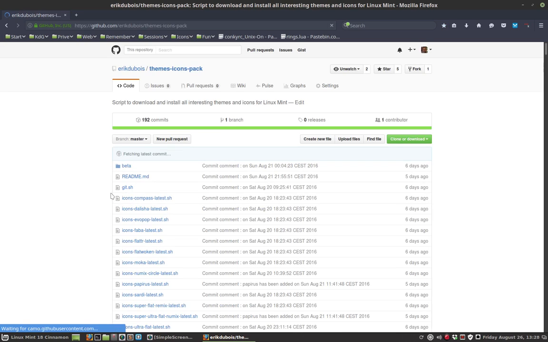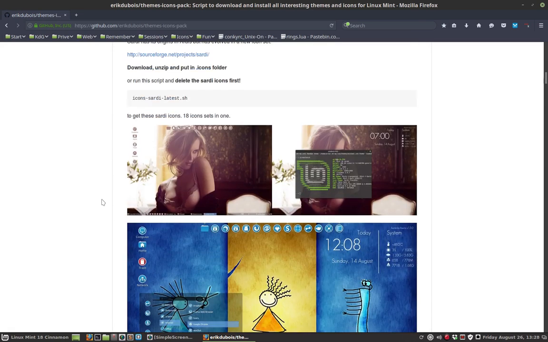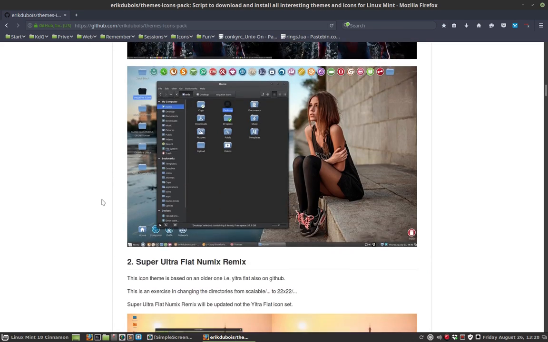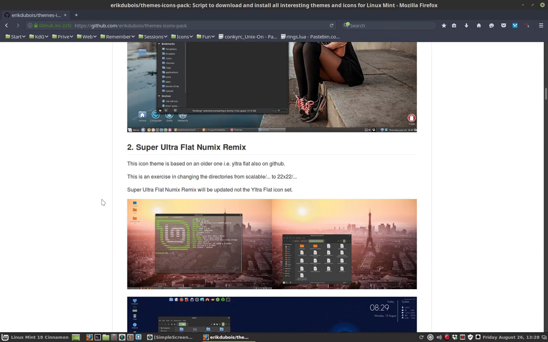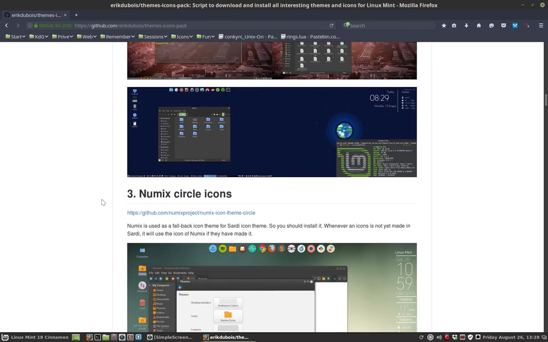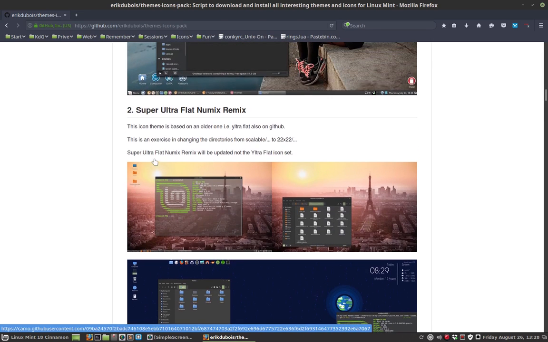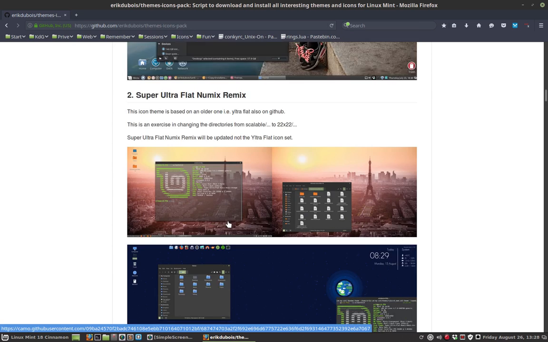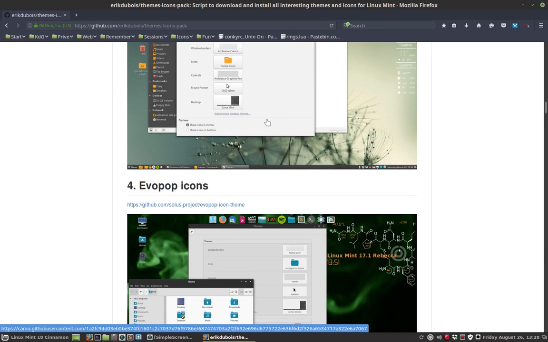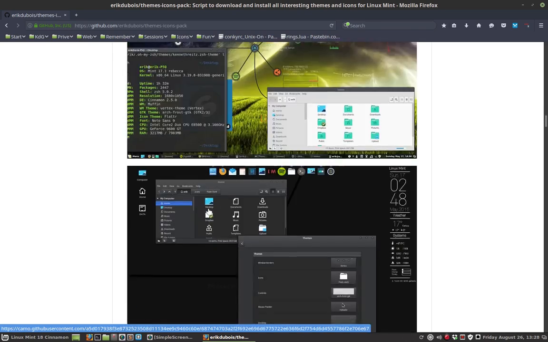So I have gathered some icons I like. Of course, my own Sardi, Super Ultra Flat Numix Remix go first. Then Numix Circle is actually a fallback icon set for these two. If the icons are not existing, then it will take just the Numix one, but you should install it then, of course. And Evo Pop and so on and so on.